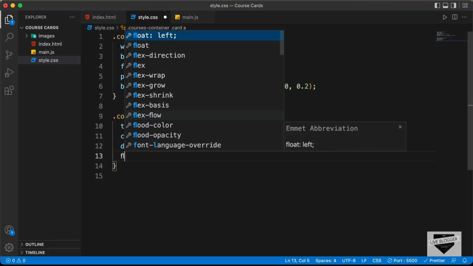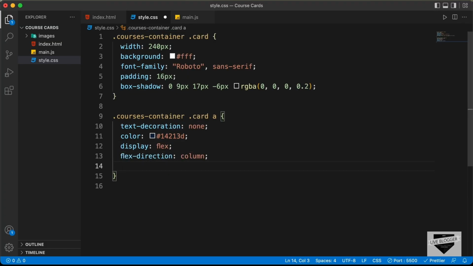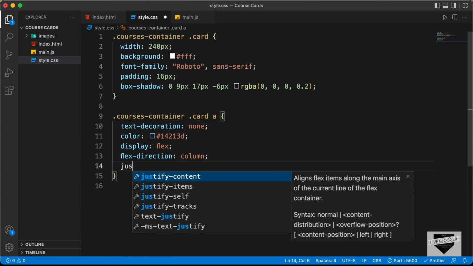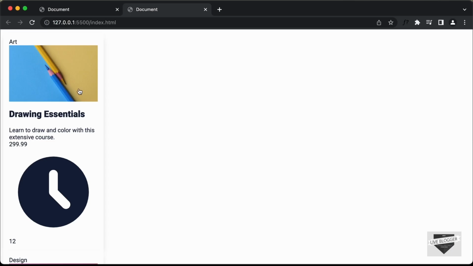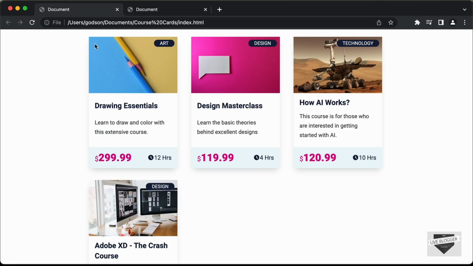So we have to set the flex direction to column, and we'll also set the justify content to space between, so that all the elements are spaced correctly. Now the next thing we will do is remove these spaces around the image. So for the image we have 100% width.